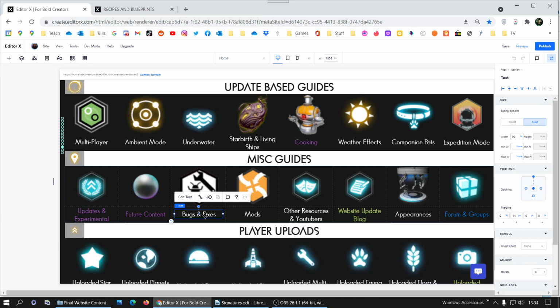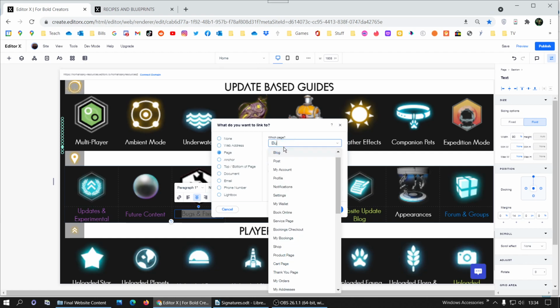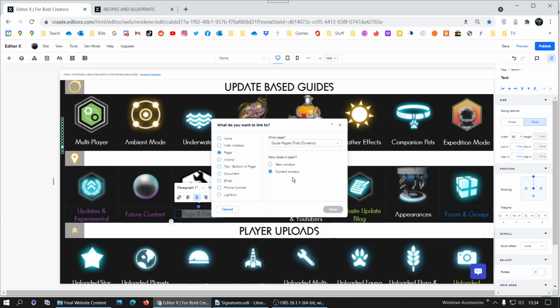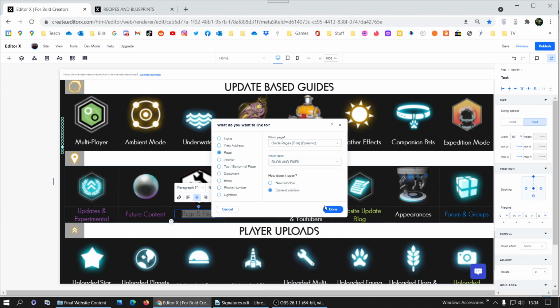Bugs and fixes. Yeah, let's link that to the dynamic page that already exists, because I reckon I can put basically all of that on there. I don't think it needs its own set of dynamic pages. It pretty much just needs the infographics that already exist.